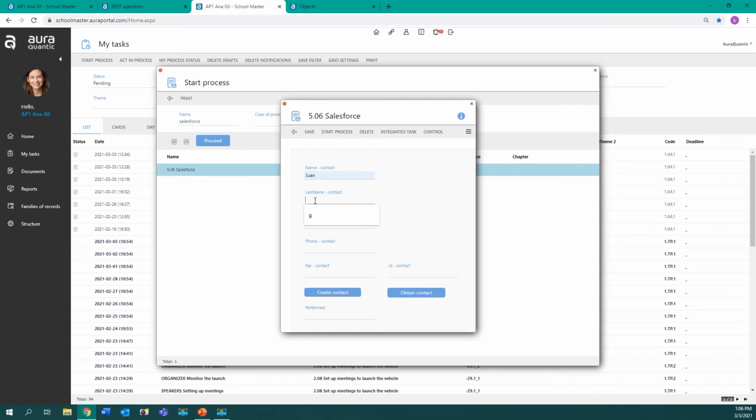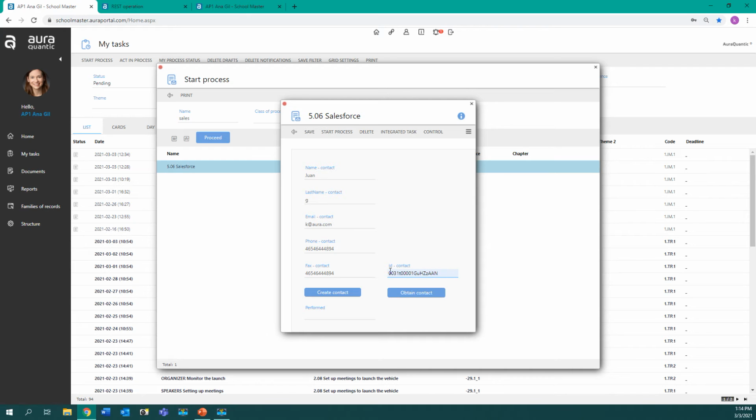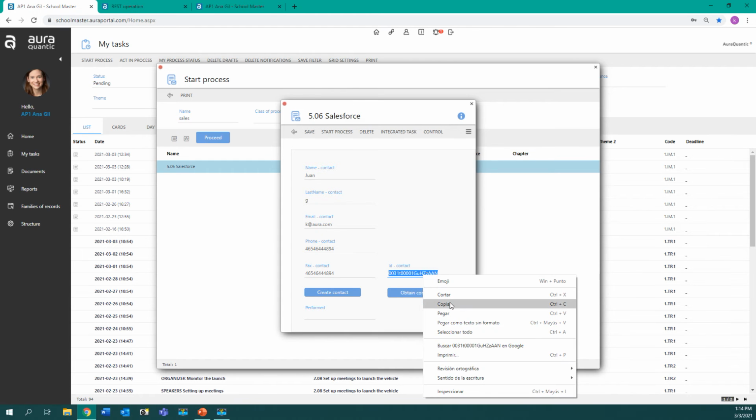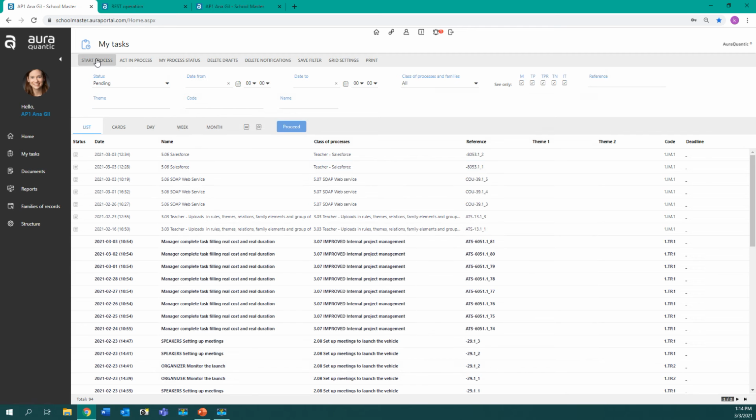Let's add some information. And then click on the button Create Contact. And as we can see here, we just got an ID contact. What we did was just call the web service through this button and create a new user in Salesforce. So let's leave this now. Let's copy this one, the ID, and let's start another process.